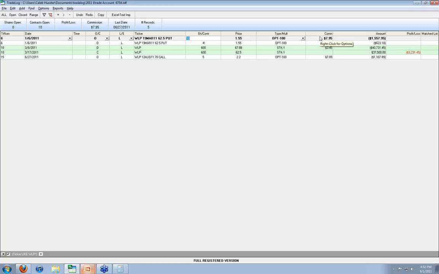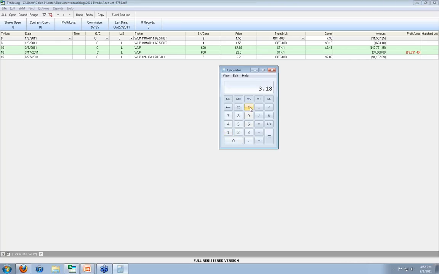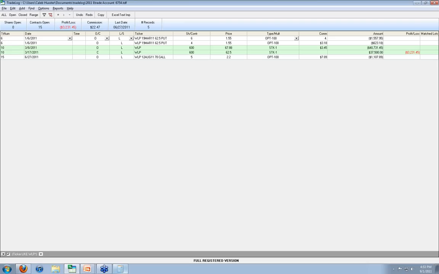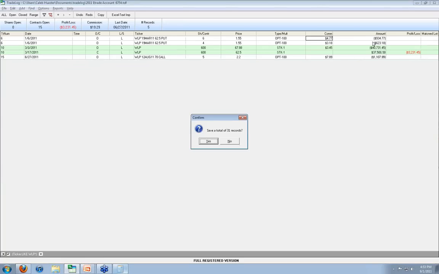All I need to change in here is the commission and the contracts. I've already got 4, 6 of which are going to be exercised and assigned, so I'm going to put 6 in here. Leave the price the same. For the commission, let's go ahead and get the calculator again here. I just need to do a little subtraction. So I'm going to take the total amount, $7.95, and subtract the $3.18, which is the commission that I put in for the other one. I know the remainder amount is $4.77. So I'm going to adjust this $7.95 to $4.77. Once I put that information in, enter, enter, and save those records.